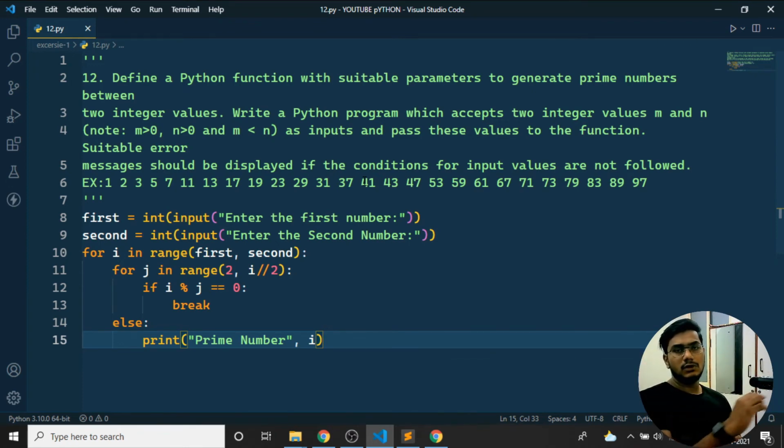So between 10 and 90, how many prime numbers are there that you need to print? A number which is divisible only by itself is a prime number, you know. So that is the thing we need to do. We need to give the starting input, then the ending input. So from where I need to start, and where I need to end.